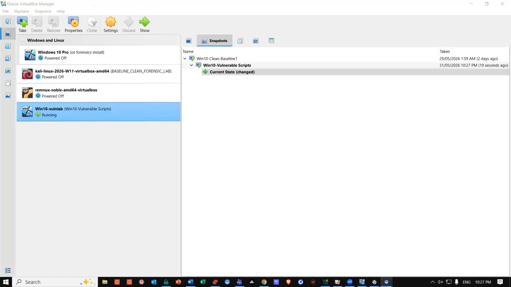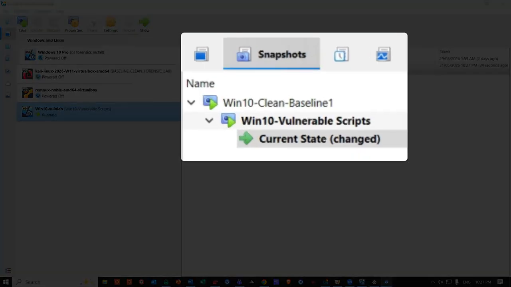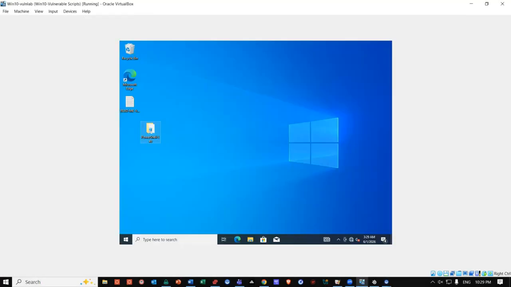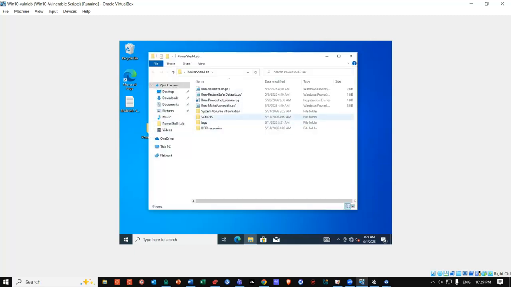Back at our VirtualBox Management Console, in the right window pane, you should be able to see all of your available snapshots. The current state is the default configuration when the machine was first created. Then we created a snapshot of the clean install, and then we created a snapshot of the Win10 machine after we ran the vulnerability scripts. We can close out PowerShell, and I'll show you the scripts that were run. If we go into the scripts folder, you'll see that there are 8 of them. And all these scripts were run with the one batch script that called on all 8 to configure the machine to make it vulnerable.